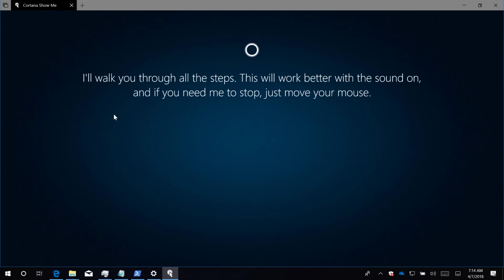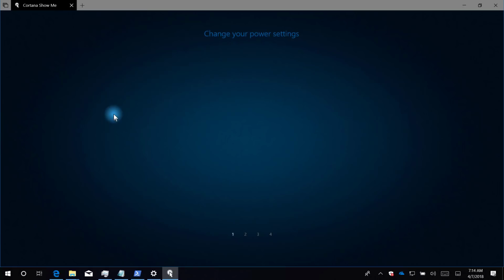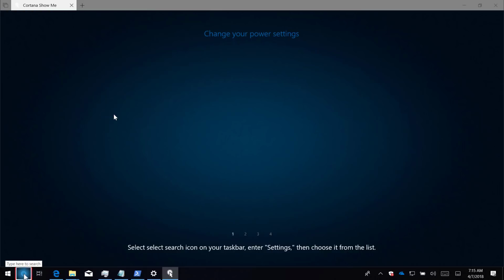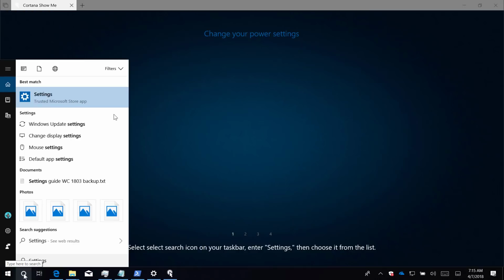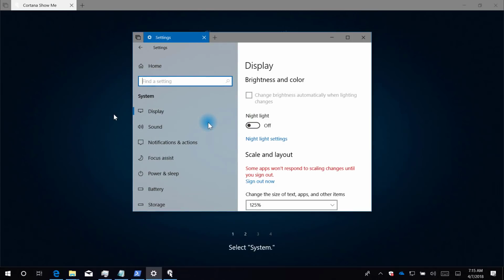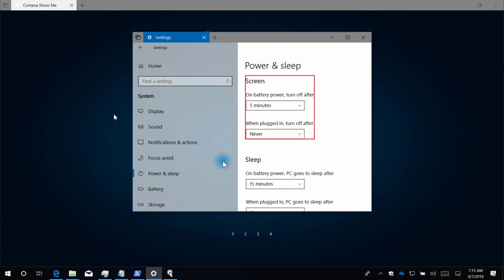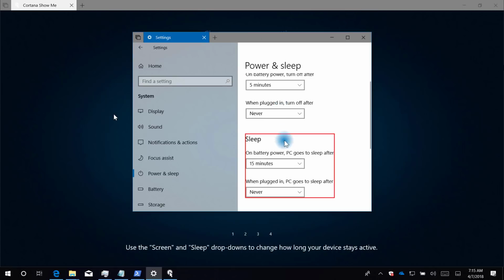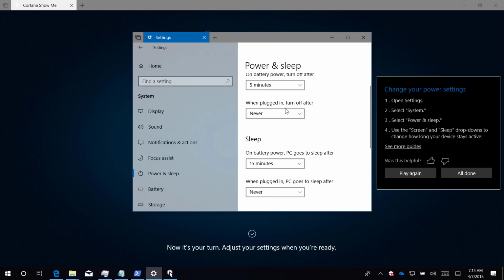I'll walk you through all the steps. This will work better with the sound on, and if you need me to stop, just move your mouse. First, Select the search icon on your taskbar, search for settings, and choose it from the list. Select home to get back to all of your Windows settings. Choose system. Select power and sleep. You can save power by turning off your screen. Or, you can put your device to sleep when you're not using it. Now it's your turn. I leave you right here so you can set things the way you like them. If you need more help, I can show you again.